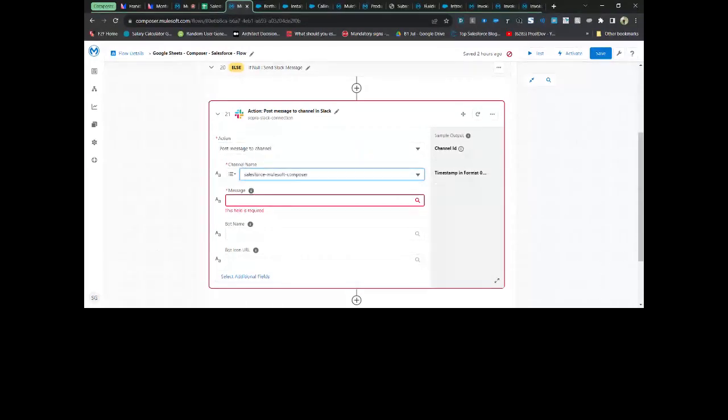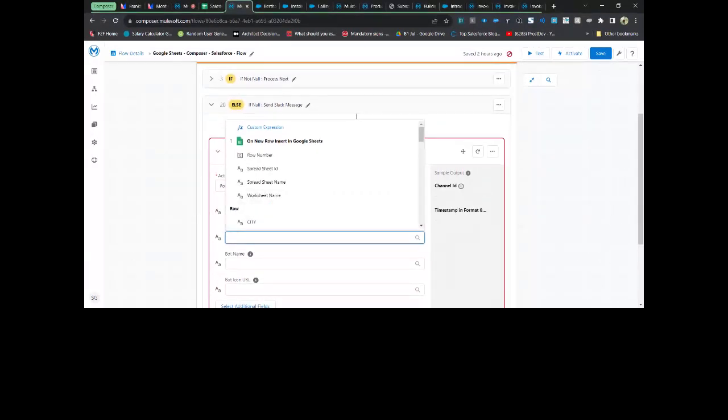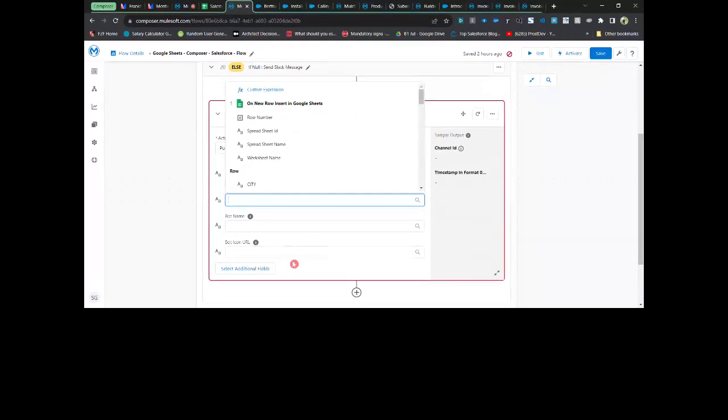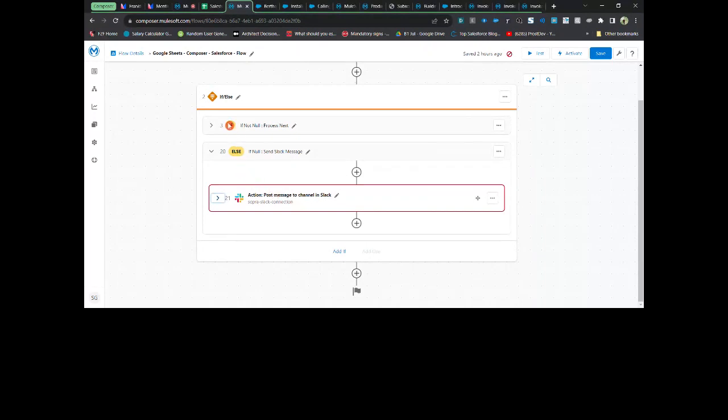You can customize your message accordingly, whatever message you want to send. For example, let's say, please fill in the email, phone, and whatever fields you want to be there in the Google Sheet record before sending it to Salesforce. So this is the message, and then you can use this action. So this is done. Now if those fields are null, I'll send a Slack message saying that these are null, I want you to fill them, and then I'll be able to pick it up again.